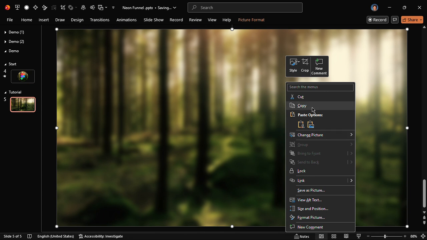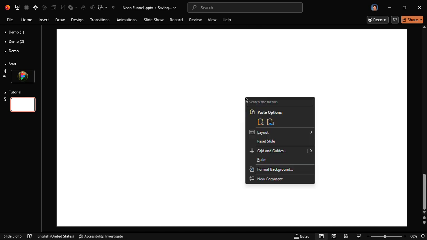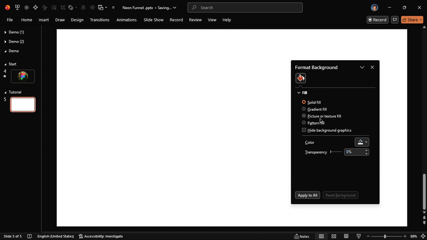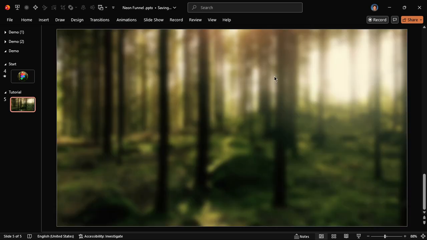I can just Control C it, copy, and then what you want to do is double click on the layout and press Format Background. Now press Picture or Texture Fill, and now press Clipboard. It might take a long time for me, but for you guys, it might take just a little bit. Yep, there we go. So now we have that.